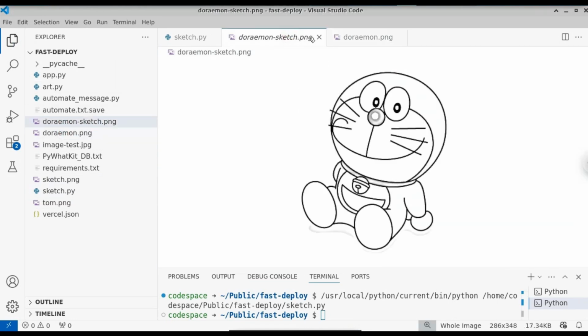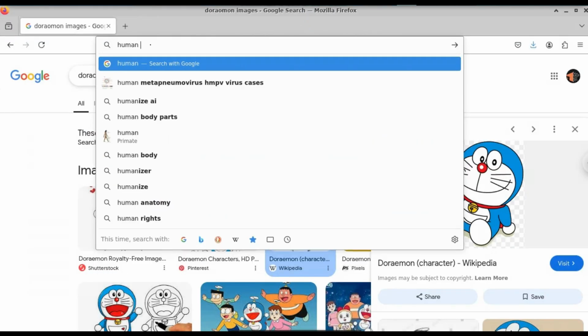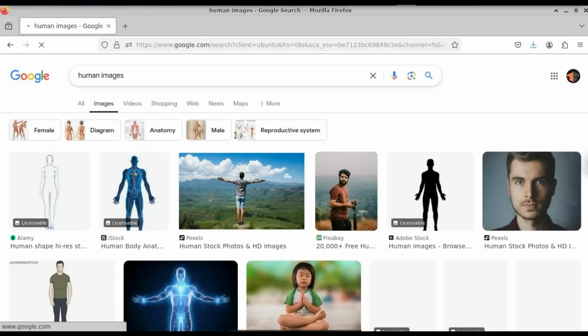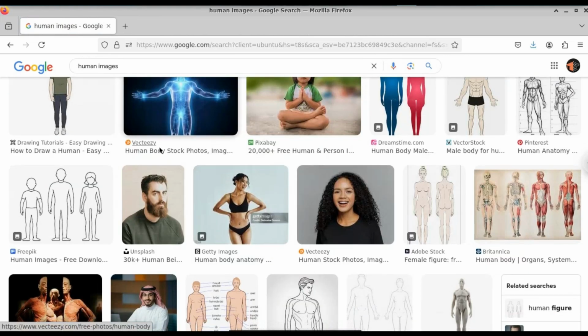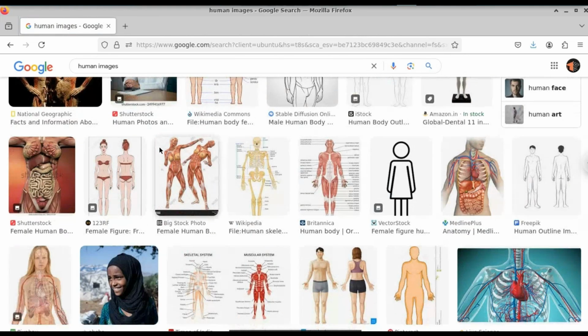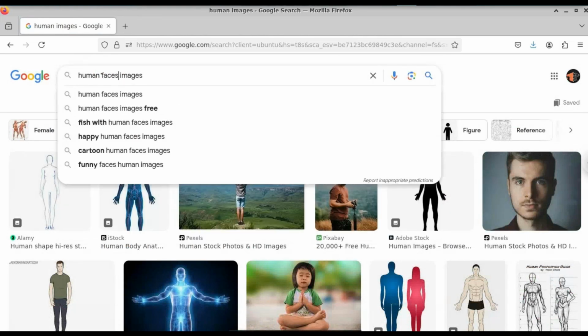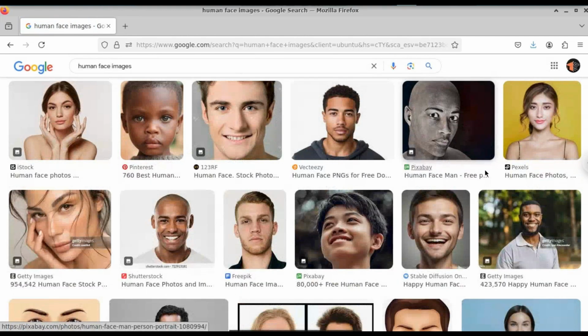So this is the original image and this is the image that we have converted from that image. You can see the difference. We have successfully converted an image into a sketch image. So now let us see if we can convert a human face into sketch art. So for this I'm going to search for human images. Let's try to find the image that suits us. Here the images are not suitable for us. Let's try to search more specifically for human face images. So let's try to pick an image now.